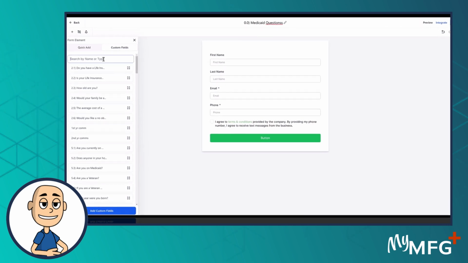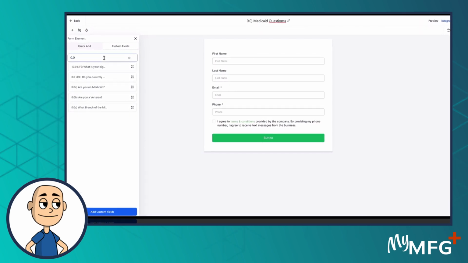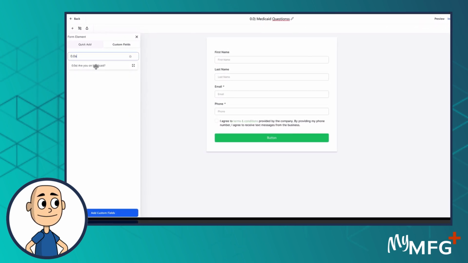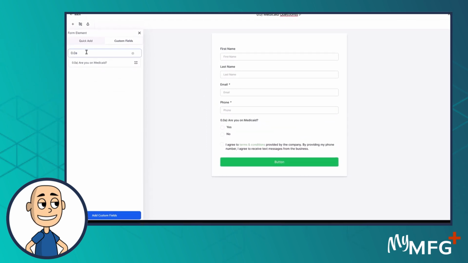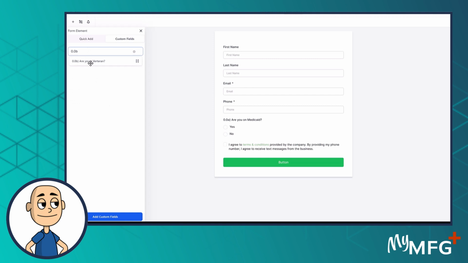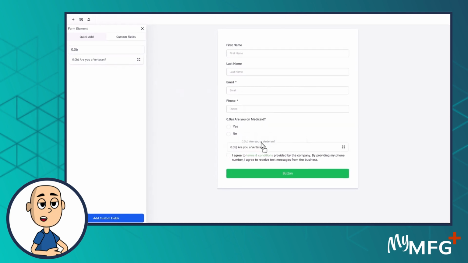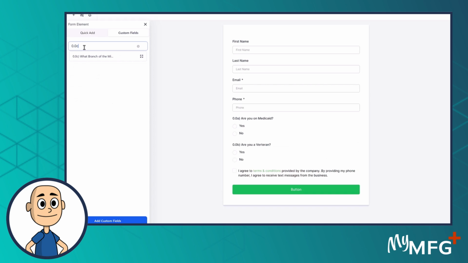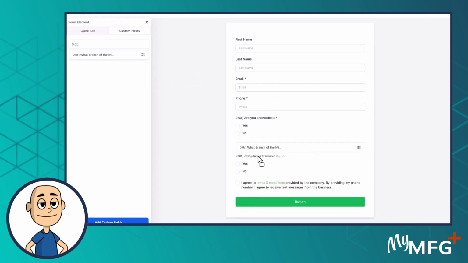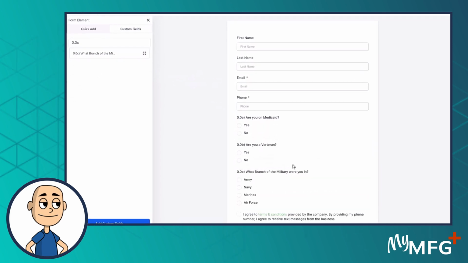And you just search it out. So 0.0A. And then you drag and drop. And then the next one was 0.0B. See how easy it makes it if you number it and label it correctly. And 0.0C. There you go.